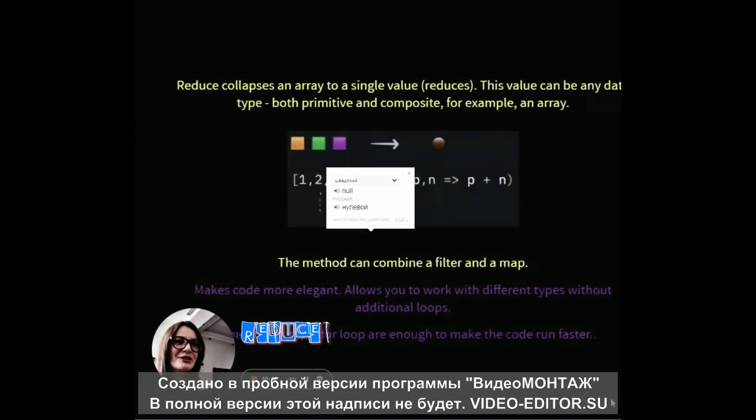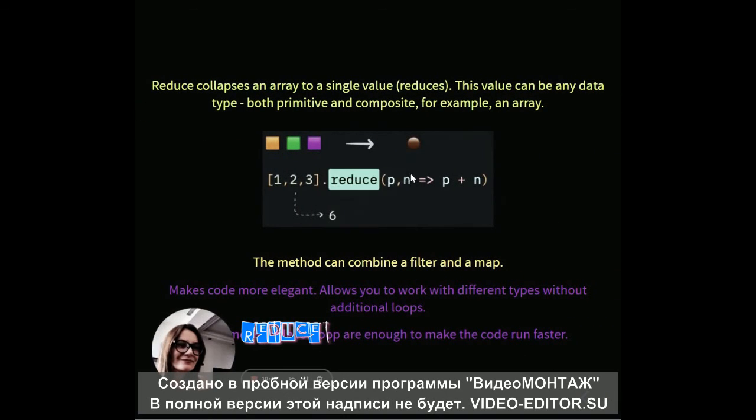And in conclusion: reduce collapses an array to a single value. This value can be any data type, both primitive and composite, for example, an object or array. The method can combine filter and map, makes code more elegant, and allows you to work with different types without additional loops. Something simple for loops do, now it makes code run faster.